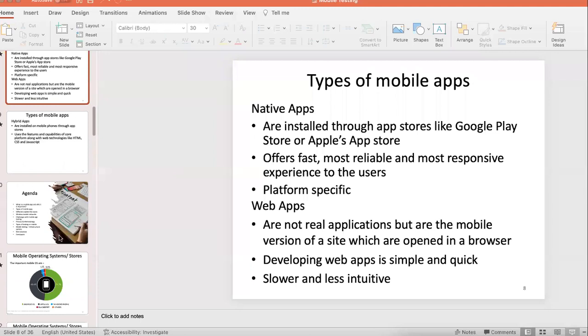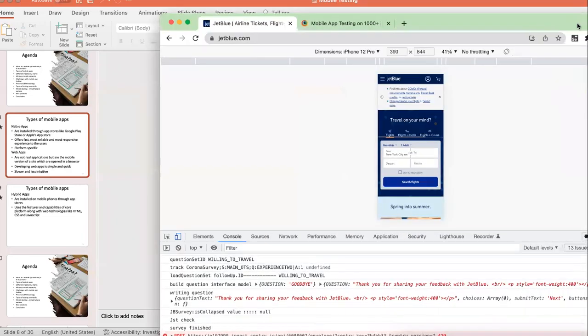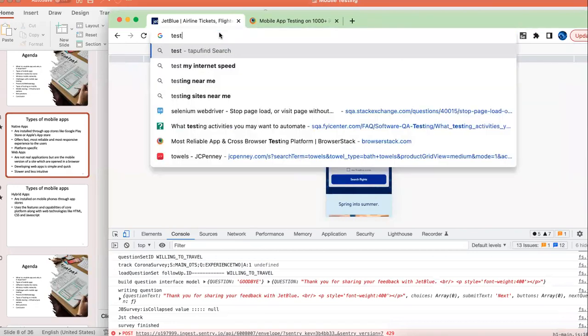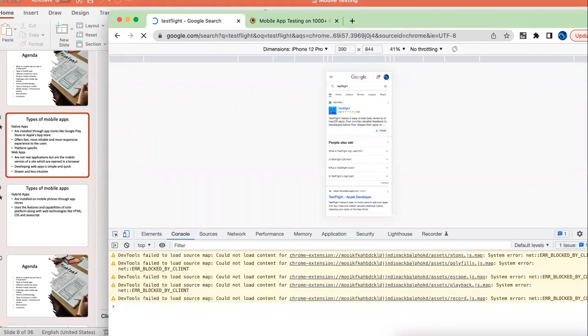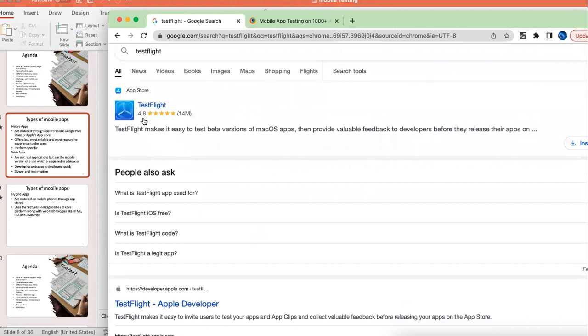We're going to talk about those, but I want to talk about one possibility, which is, as they say, there is an app for it. I don't have an app that I created to show you an example, so I'm going to bring up the application. This is the app, TestFlight. TestFlight makes it easy to test beta versions of apps and provide valuable feedback to developers before they release their app.